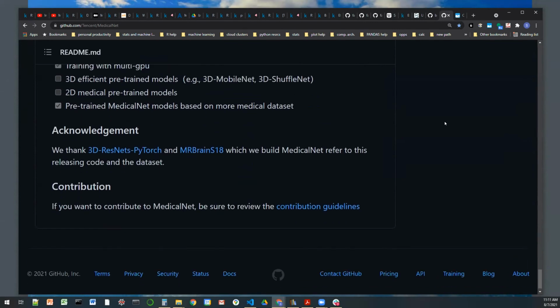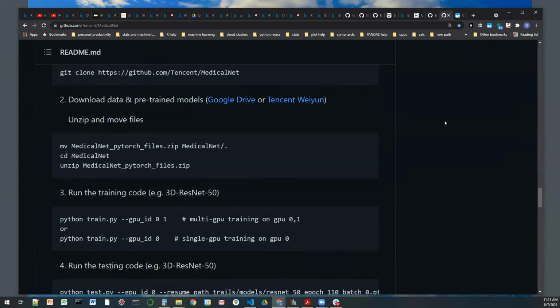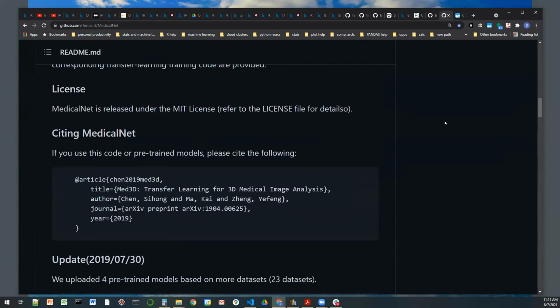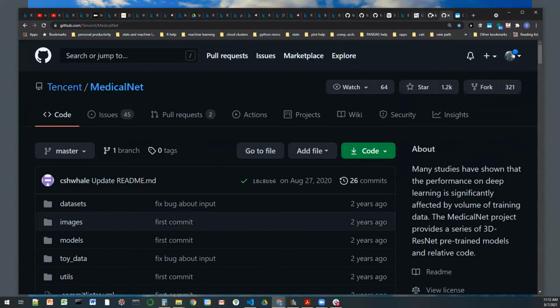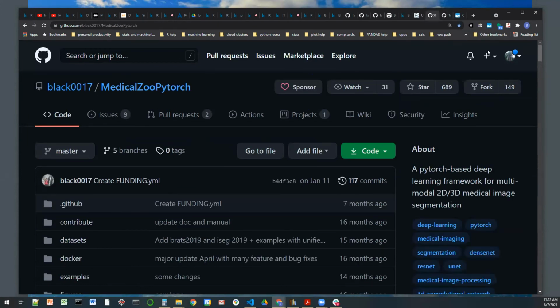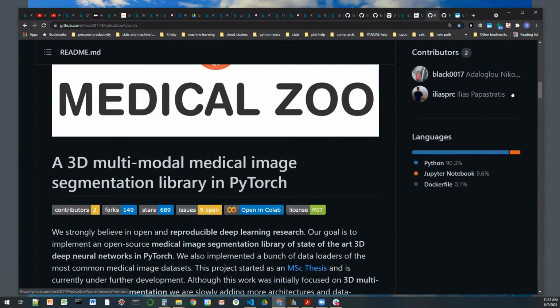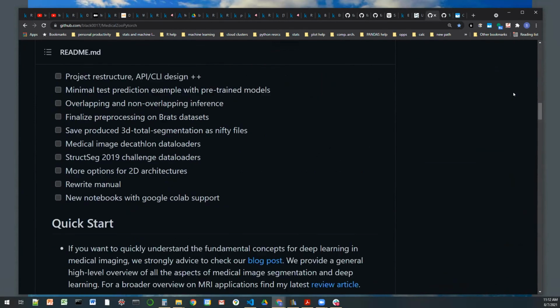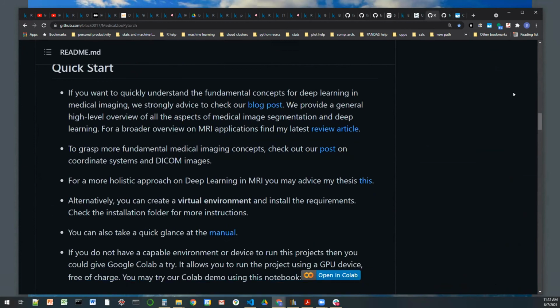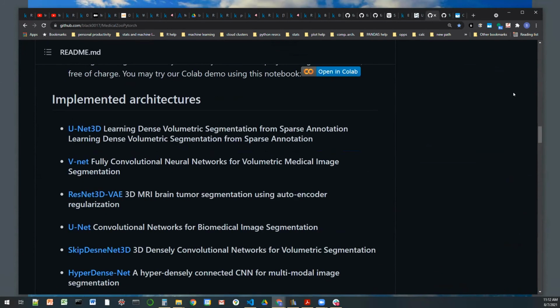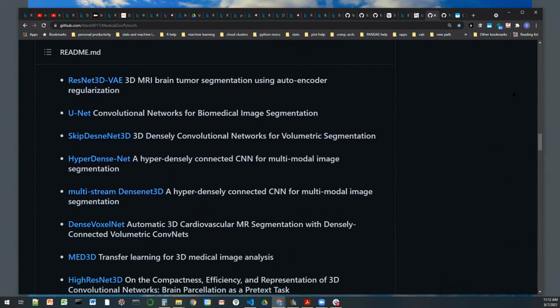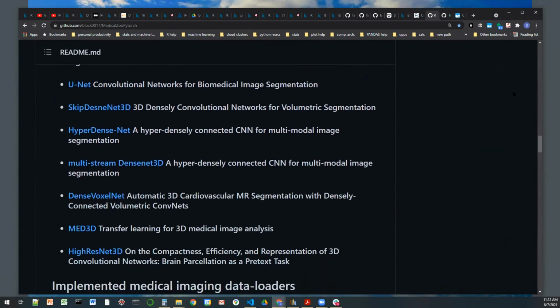And there's a bunch of other stuff that they, right, this is one. And then there's also this other stuff I found. There's a medical zoo for PyTorch. Again, it's a segmentation library, but UNet, our old friend, right? And then a whole bunch of other ones that I haven't heard of.